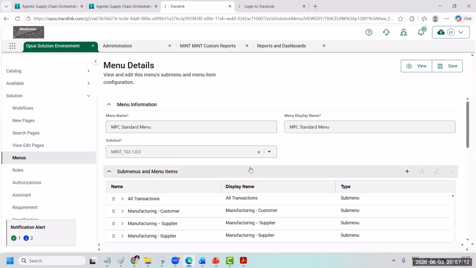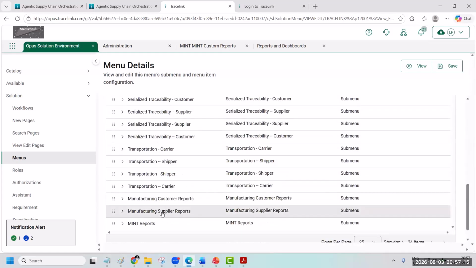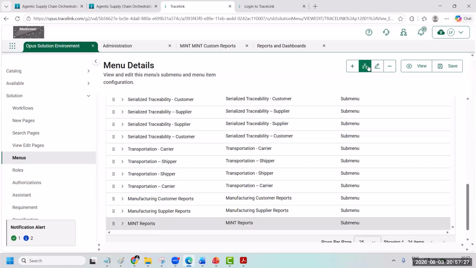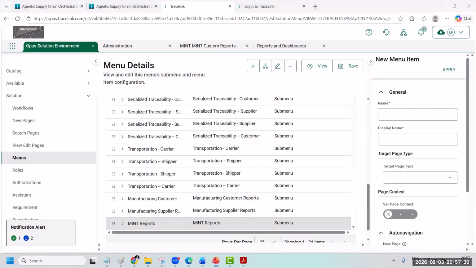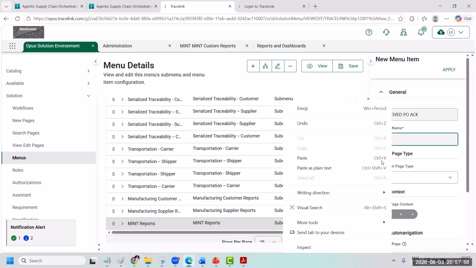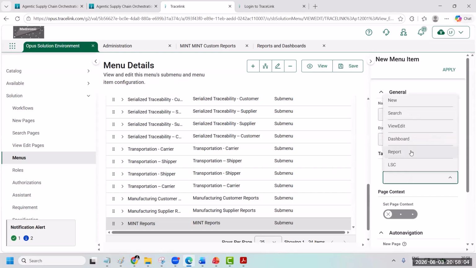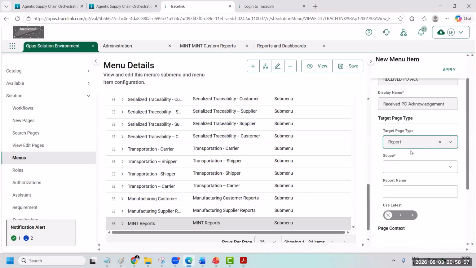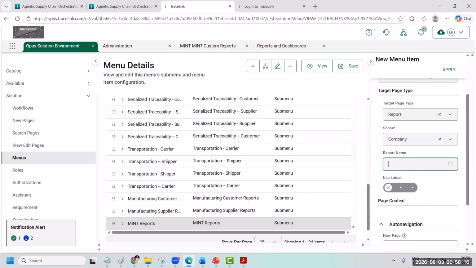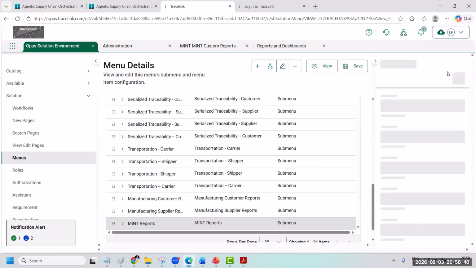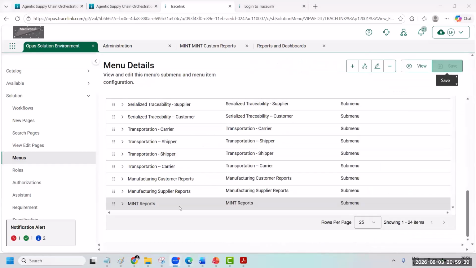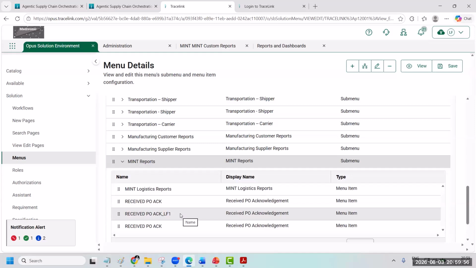In the sub-menus and menu item section, select Mint Reports. Then click on the hierarchy icon. Enter a name. I'm providing this name and a display name. Select the target page type. In this case, it's a report. Scope, company, and then report name. Set Use Latest to Yes. Then apply and save. You'll then see the new menu item appear in the list.